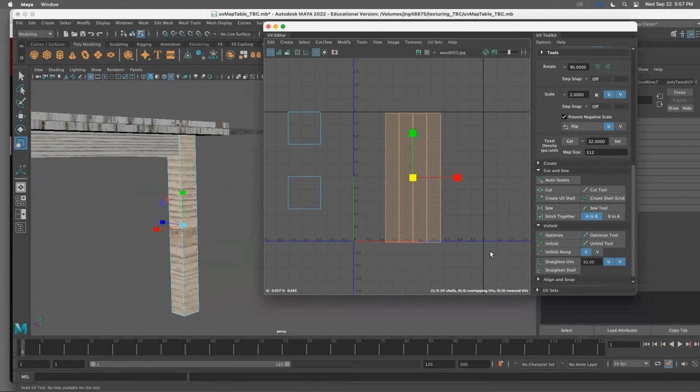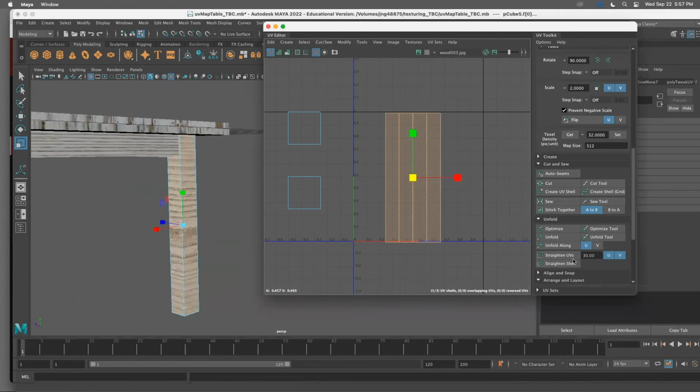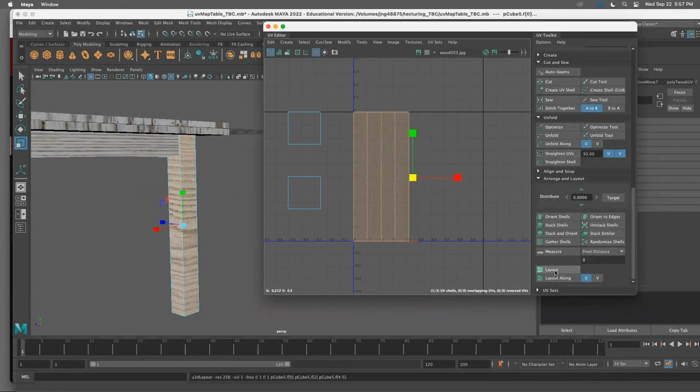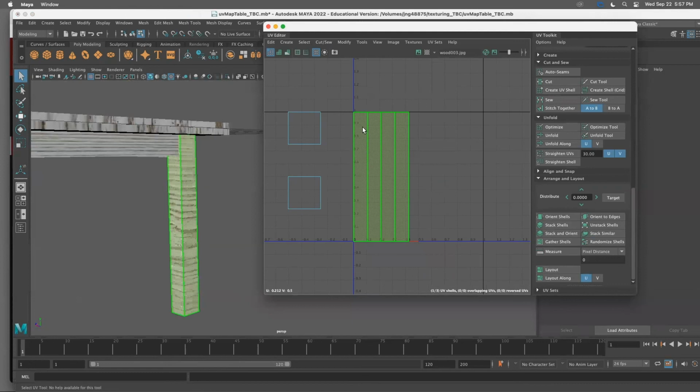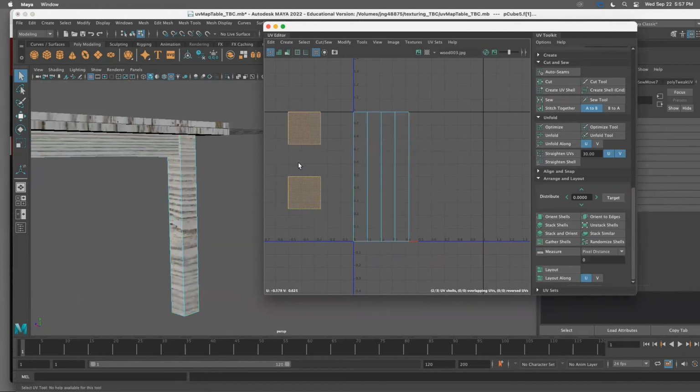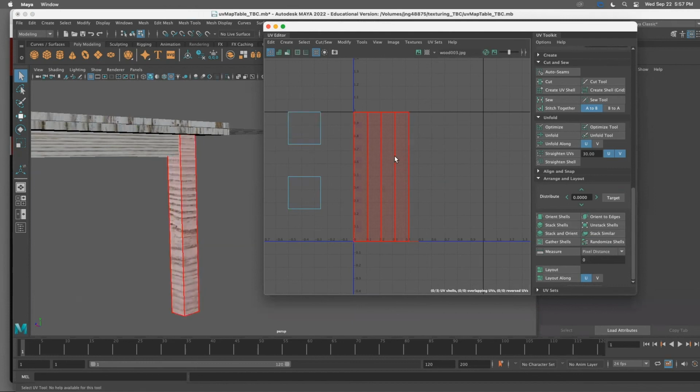Or you can just highlight everything and then use this one, align and layers. Simply click this layout. This menu will place all these 4 faces inside of this one box. We're not going to work on this because anyway, people won't see this.